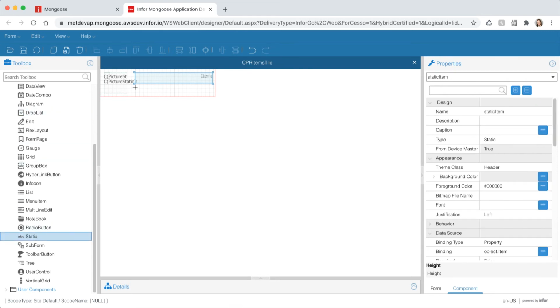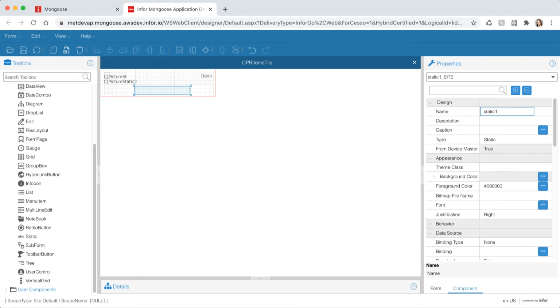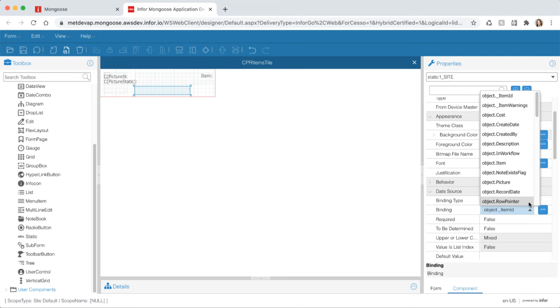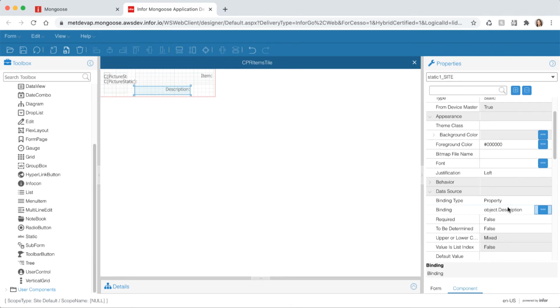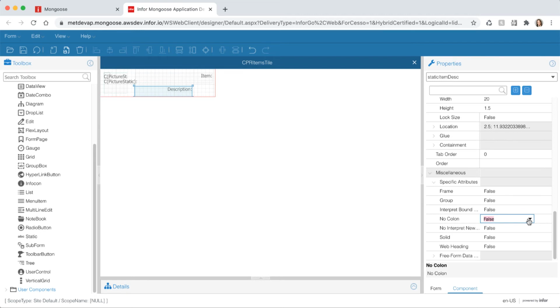Grab another static component from the toolbox and draw it underneath our item static. Rename it to Static Item Description. Set the justification to Left. For the binding type, set it to Property and select the Description property. Under the Layout section, set the width to 20 and the height to 1.5. Then set No colon equal to True.